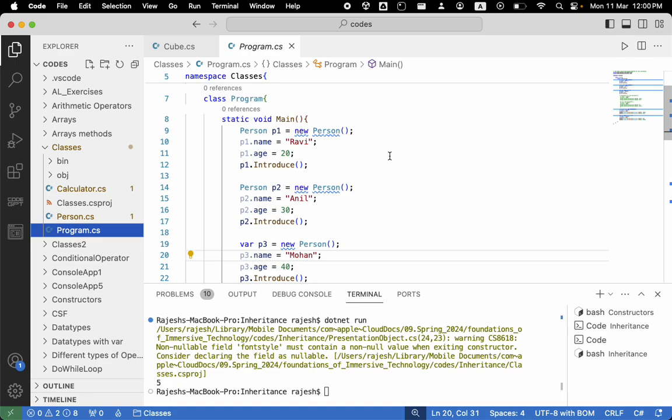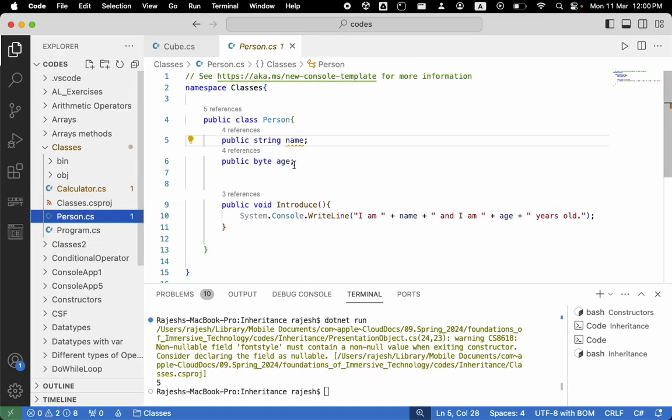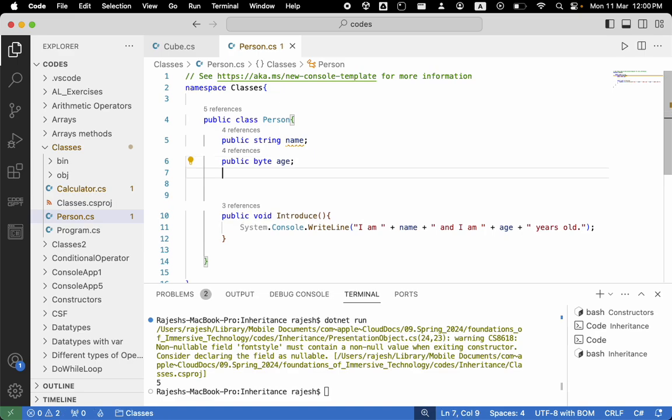Now suppose in the person class itself, for some reason, I have a member which is of a different class. You see, right now string is also a class, but it's an inbuilt class. Byte is also a class. Byte is not a class, byte is a struct, but you can think of it also like a class. It's an inbuilt class or struct. But I can also have a member which is of a user defined class. These are inbuilt classes or structs, but I can have a member which is of a user defined class.